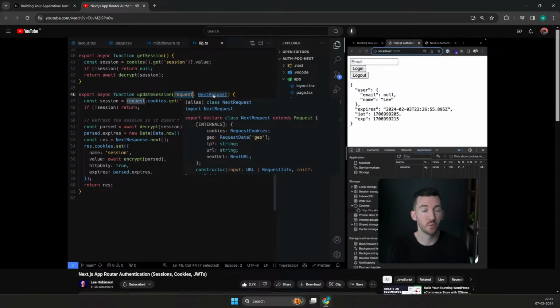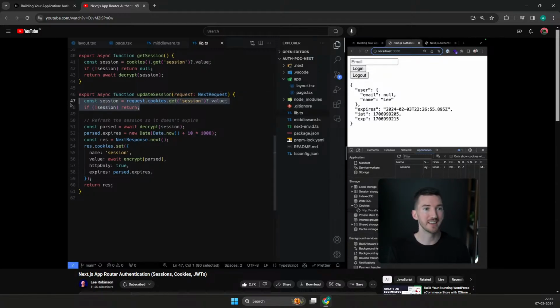So it takes in that request. Next request is just an extension of the web request. It looks at the cookies. If there's no session cookie provided, you can just return back. Otherwise, refresh that session so it doesn't expire. So we decrypt that value from the session, we set a new expiration time, we tell Next response that we're going to produce a web response from this, and then on that response, we set a new cookie.